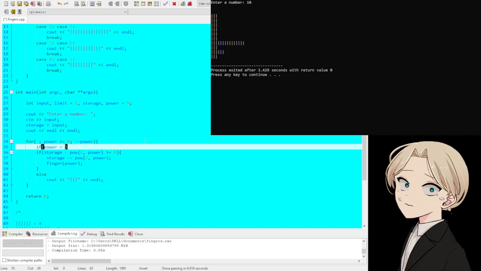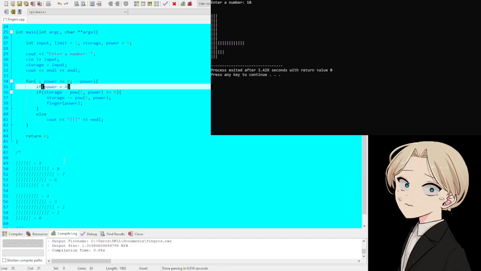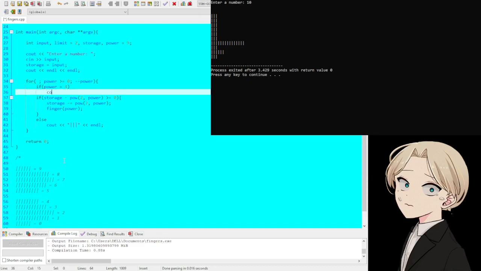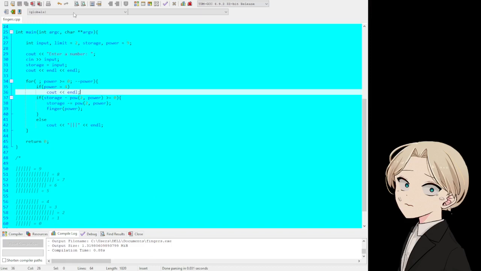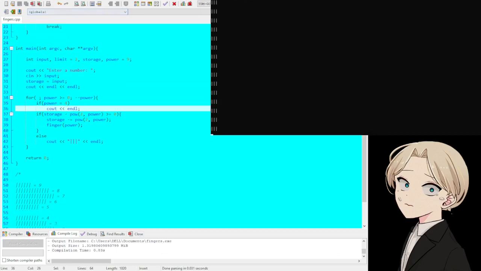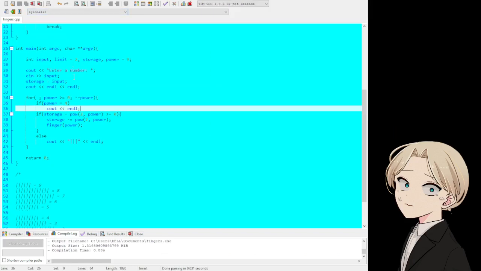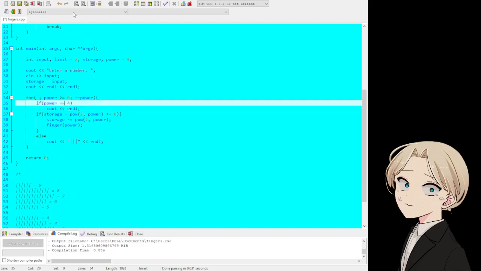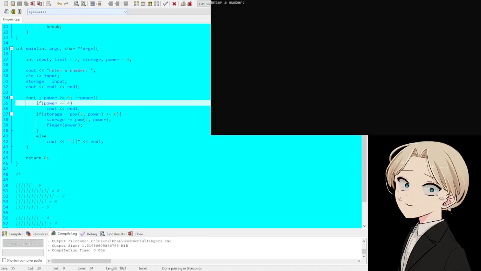If power equals 4, cout. Let's just do that so that it becomes cleaner. Execute, compile, and run. Enter a number: 10. No! 4. Execute, compile, and run. 10.